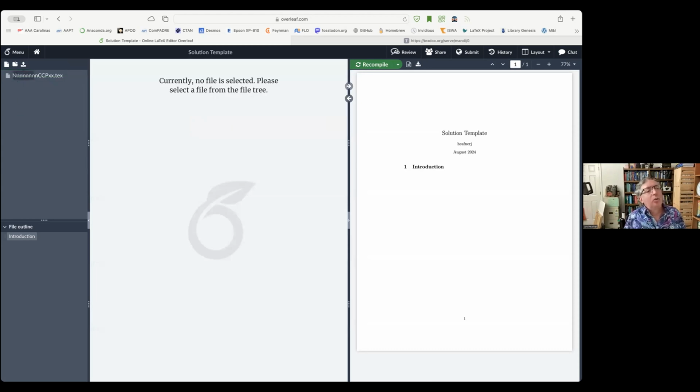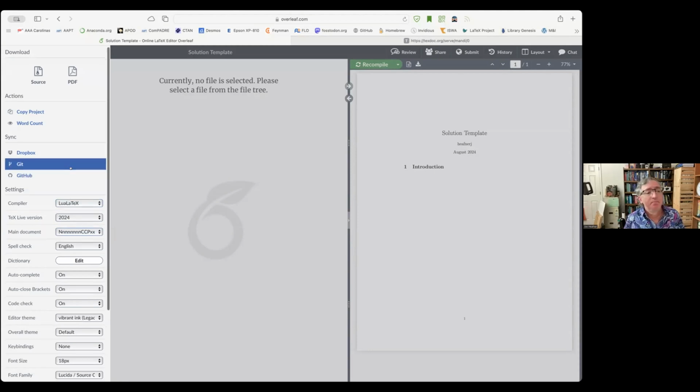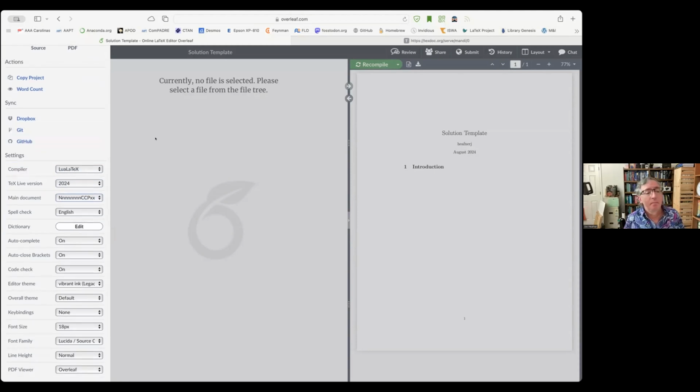And now we're going to go back into the menu. Remember, we need to set this up to use LuaLaTeX. And this time, we're going to set the main document to be that template that I gave you. And again, make sure you set the TeX Live version to 2024. Always use the latest one that's available is the rule of thumb there.